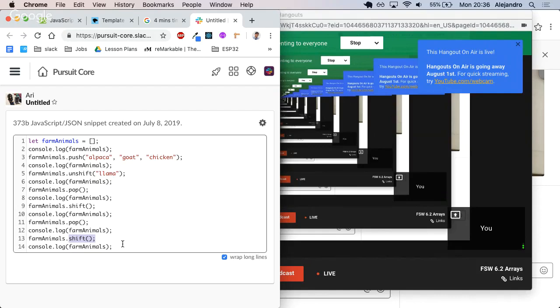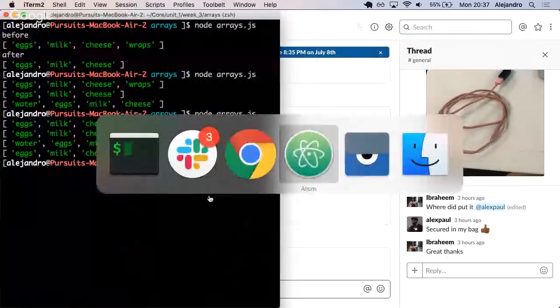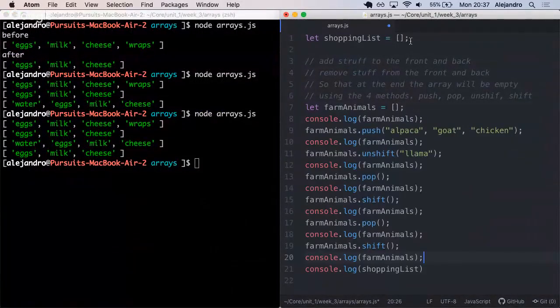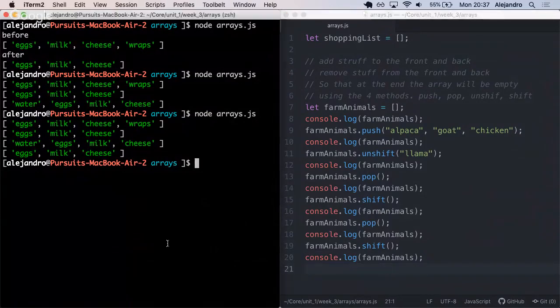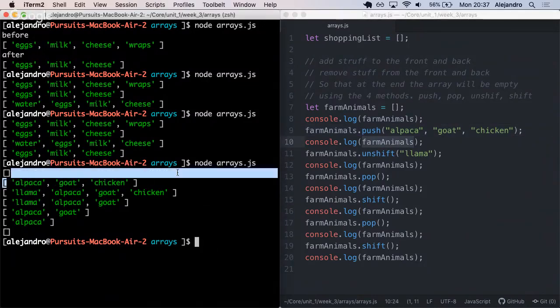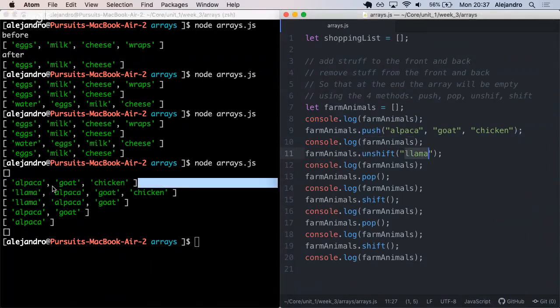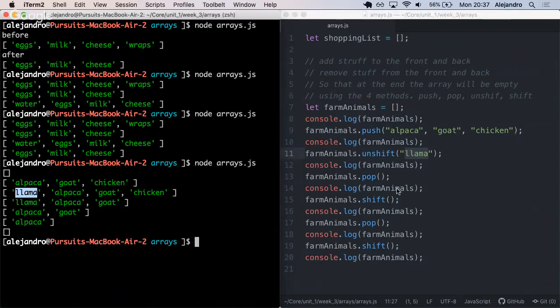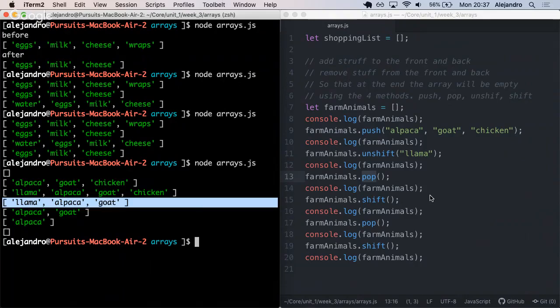Addie's array should be empty. Do we all trust that? Let's run it so that JavaScript is the one that says whether it's true or not. Right. Oh, and it's nice that because she console logged after every step, we can see how at the beginning it is empty, then she pushed three things, and we console log, we see that it has three things inside. After that, she adds llama at the beginning. Now we see it here. After that, she does pop. Then we see that chicken is no longer here, right? And so on and so forth. Cool.